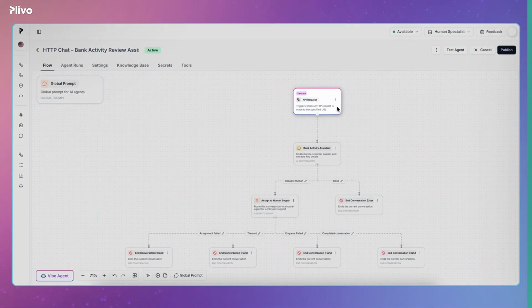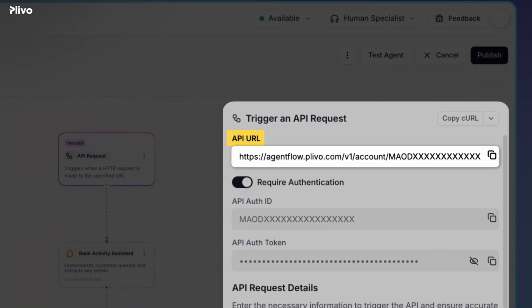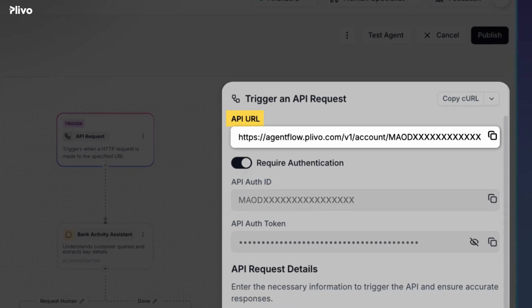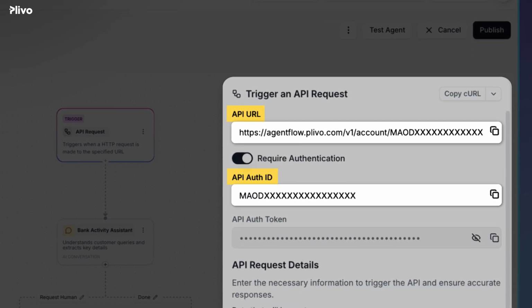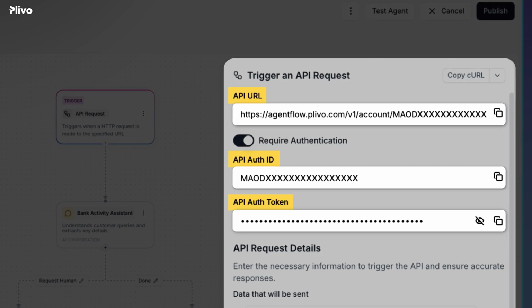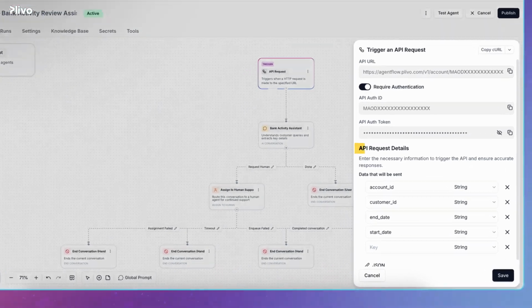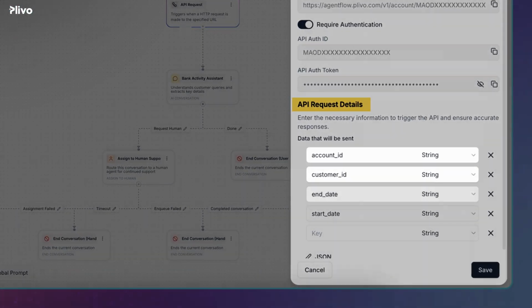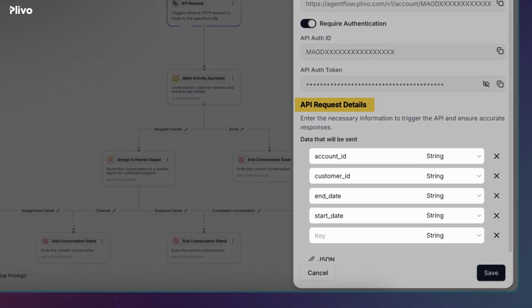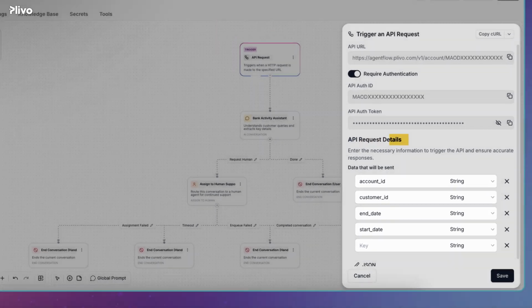Now open the API request trigger node. Plivo generates the endpoint URL your systems will call. Below that, you'll see the API auth ID and API auth token. These are the credentials your app will use via basic auth, so only trusted apps can trigger this agent. Under API request details, define the schema for the payload your backend will post whenever a customer views their account dashboard and initiates a support query.